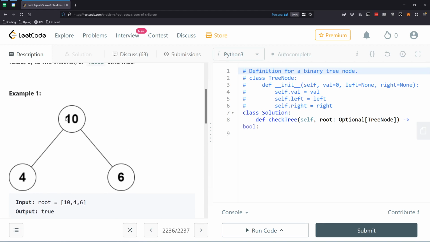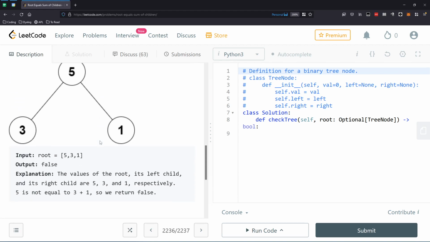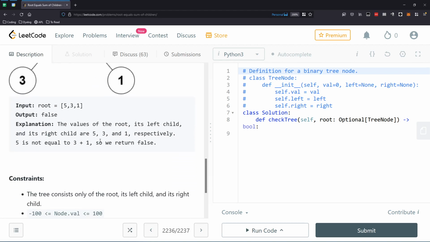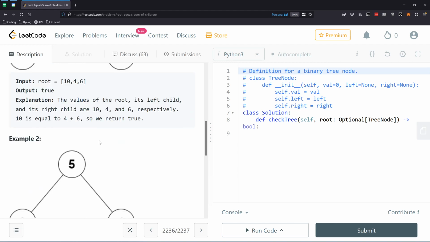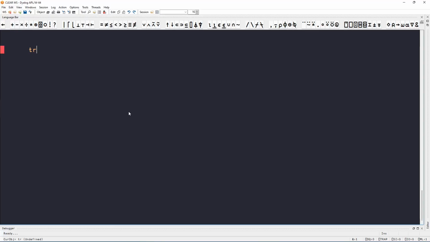Okay, and the binary tree is given in this order. So we take the root, the left, and the right child. Fine. So let's see, can we get an example of a tree? 531. So this is a tree.